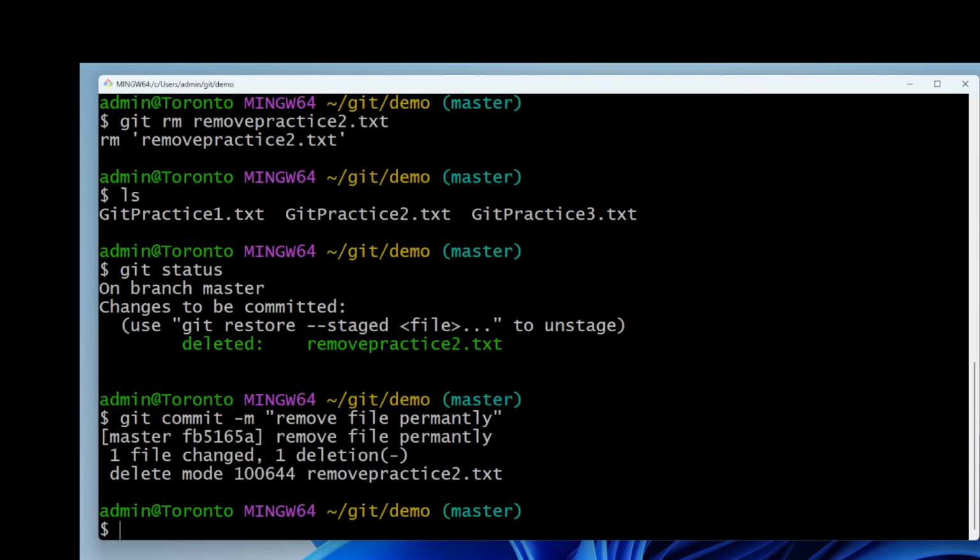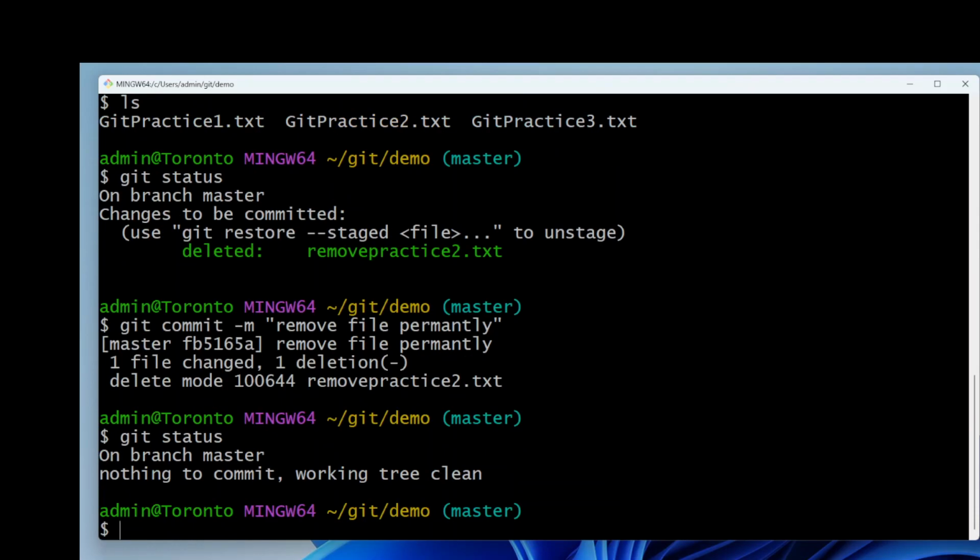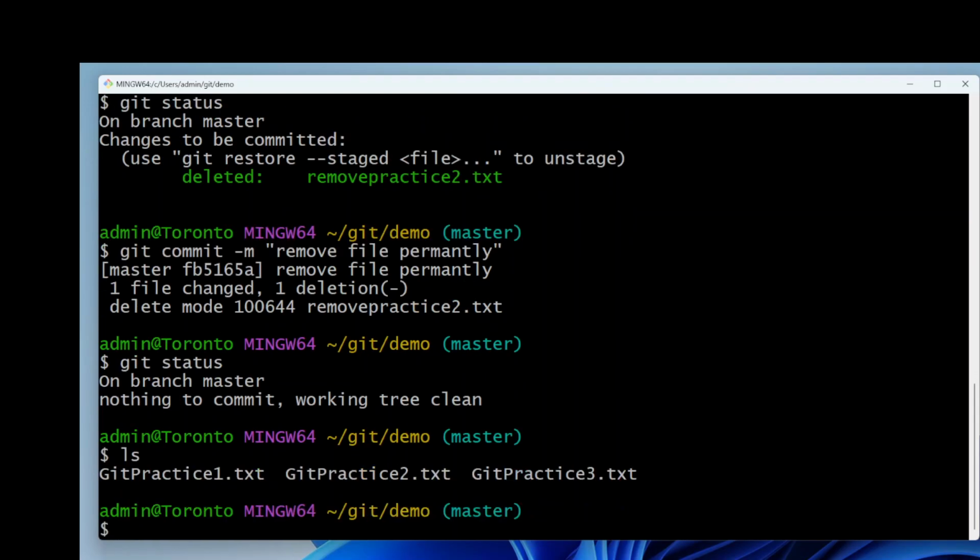After that, it will not show up and cannot be found in the stage area. And we can use the git status to verify it. So now under the stage area, it will not be found, and using ls, the local directory cannot find the file. So we removed the file permanently.